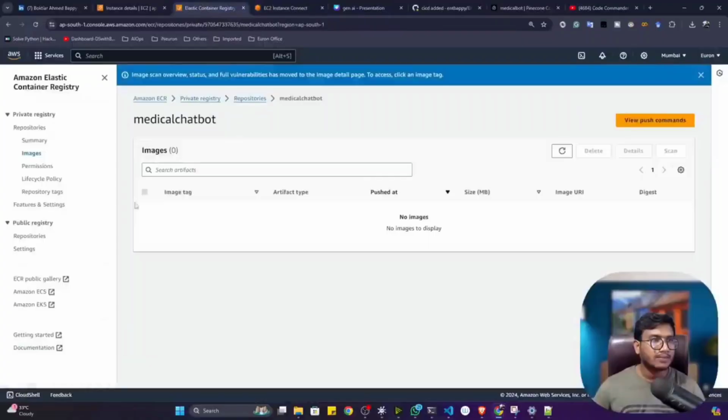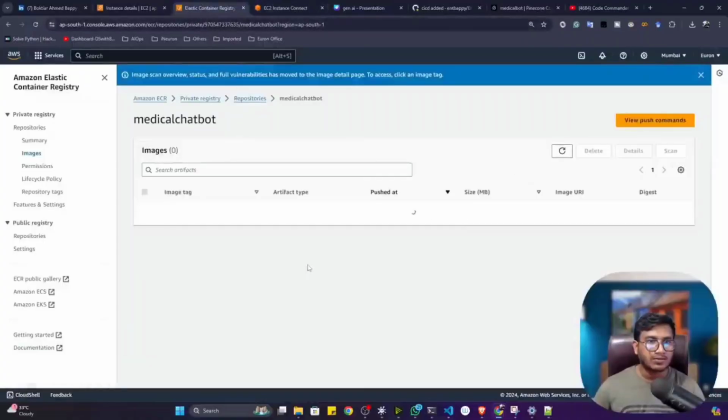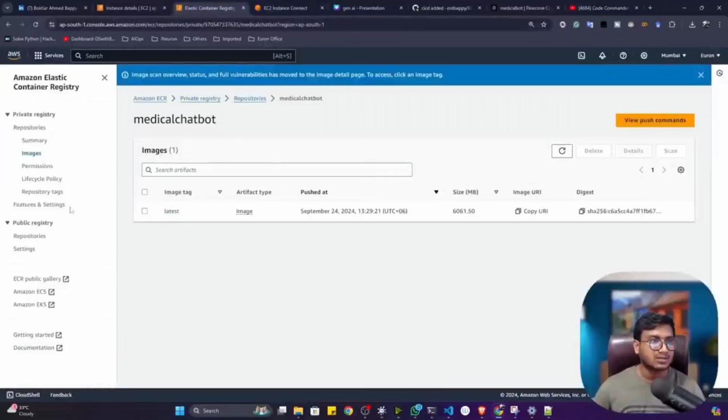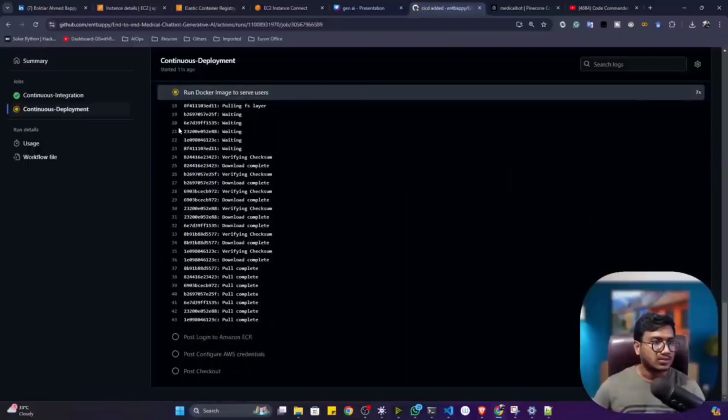And if you go to the Elastic Container Registry right now and refresh here, you will see the image. See, the Docker image has been uploaded here. Now see, it is running the deployment. Now see, it is pulling the image. Once it is pulled, we'll do the port mapping, create the endpoint, and we can access our application.